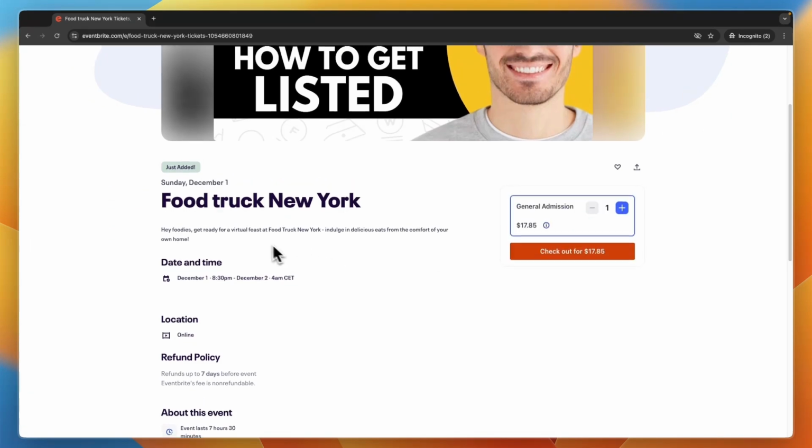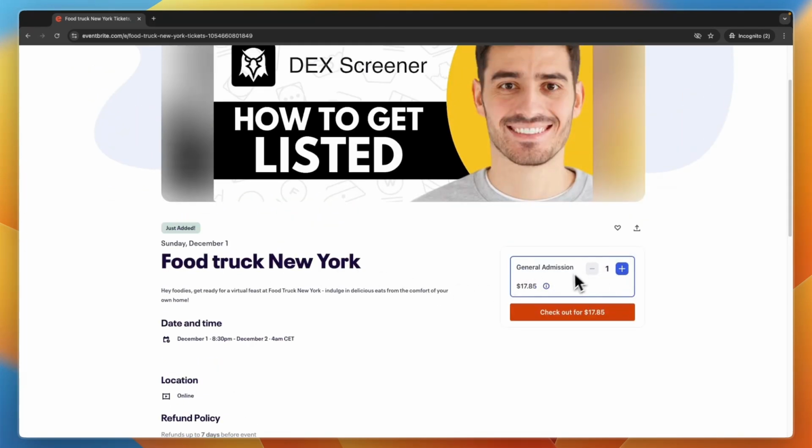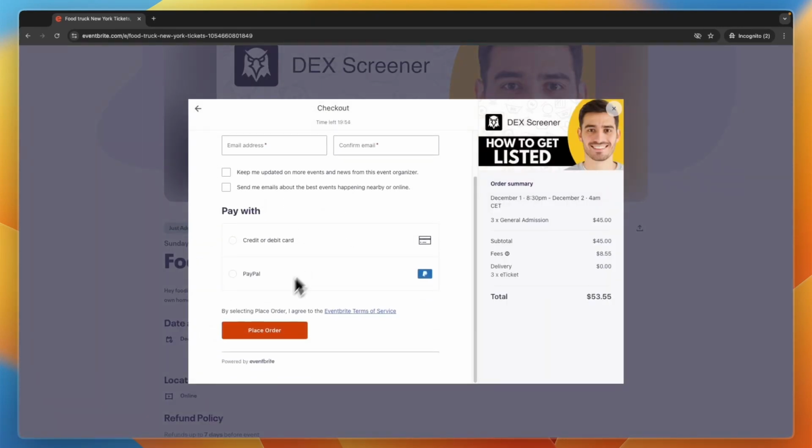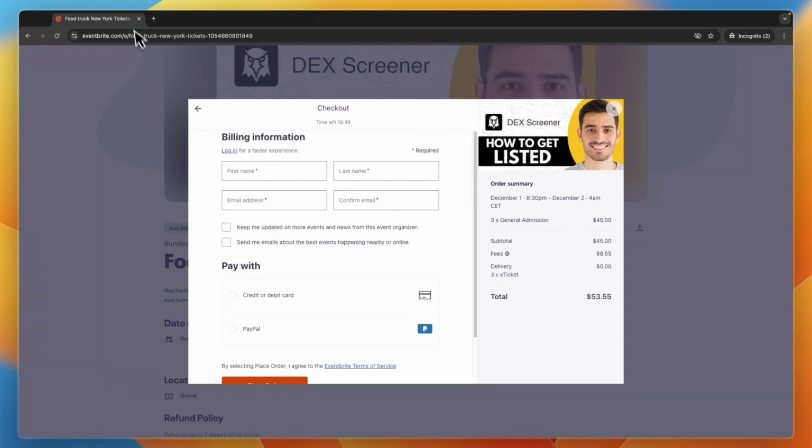So now when somebody lands on this page, they can choose how many tickets they want. For example, right here, they can choose they want 3 tickets, then click checkout. And now here they need to enter their billing information and pay for the tickets, and then they will get them delivered into their email inbox.